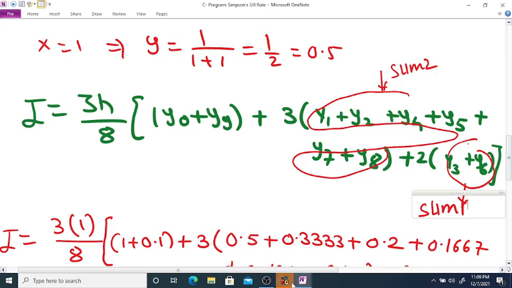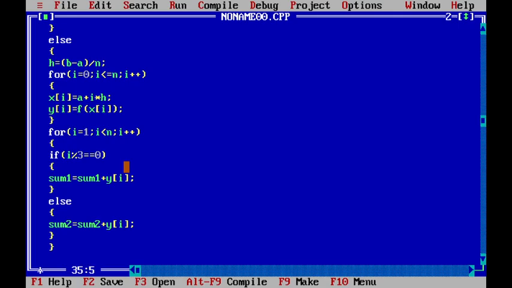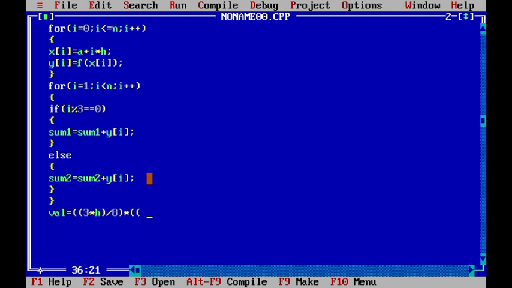So now, next, close the for loop. Now the value of the integration, say val, is equal to thrice h by 8, so 3 times h by 8, the bracket completed, and inside the bracket, okay, take one more bracket: y0 plus yn.